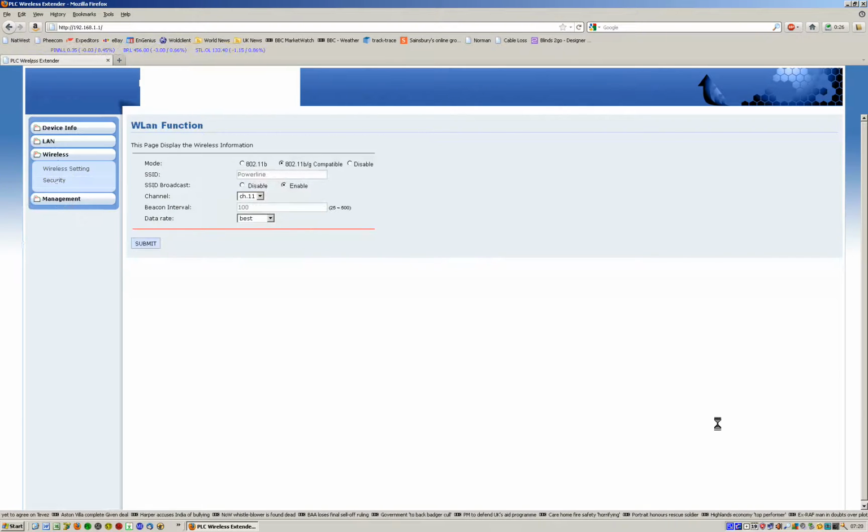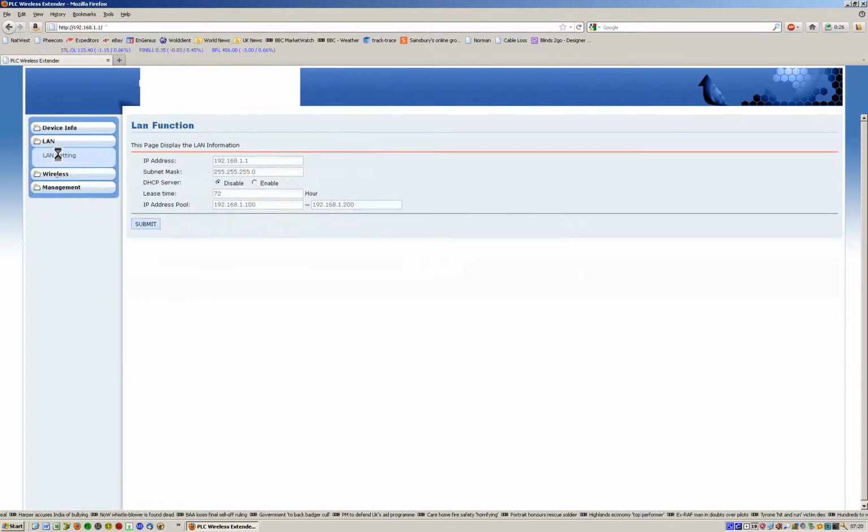Now the other thing that people sometimes want to do with a PEW is change its IP address. Now the default IP address is 192.168.1.1. Sometimes that might clash with something else on the network. So you just go to LAN, LAN setting. Now all you need to do is change this address to something different which doesn't clash with your network. So let's go to 1.200 for example. Click on submit.